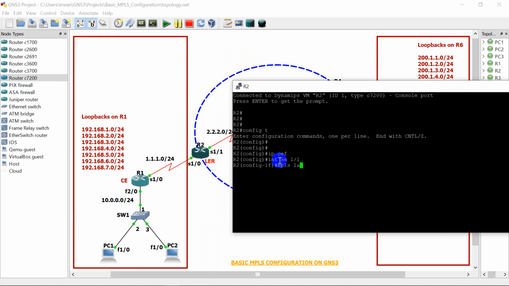MPLS label protocol LDP. Now MPLS label protocol LDP configures the use of LDP on the interface. This command is not run globally on the router. We have to run it on every specific interface which is coming inside the MPLS enabled network. This enables peer label switch routers, that is LSRs, in the MPLS network.